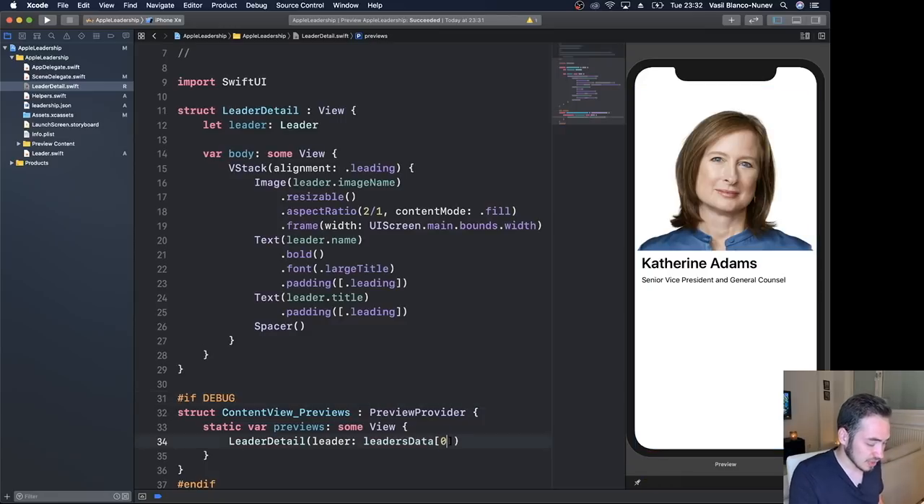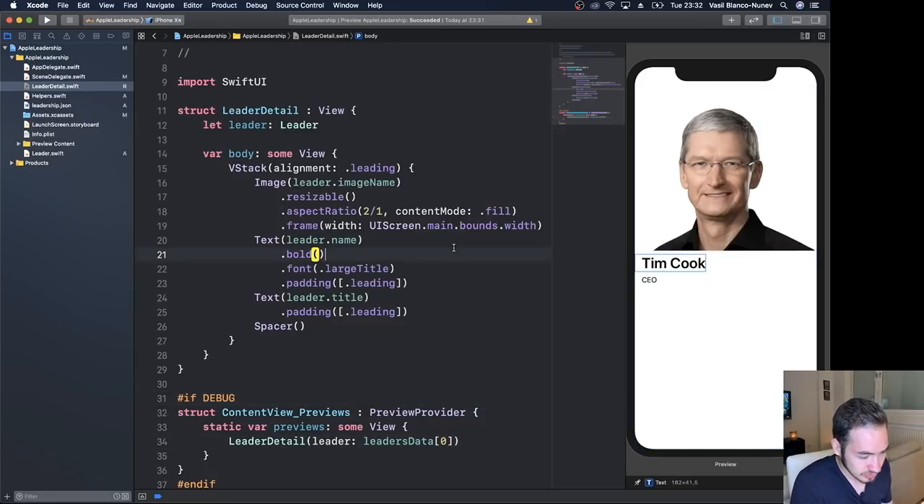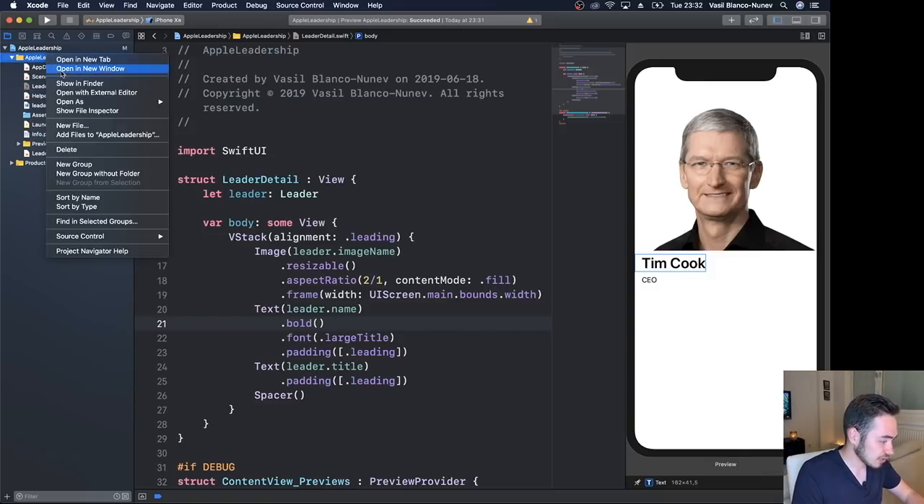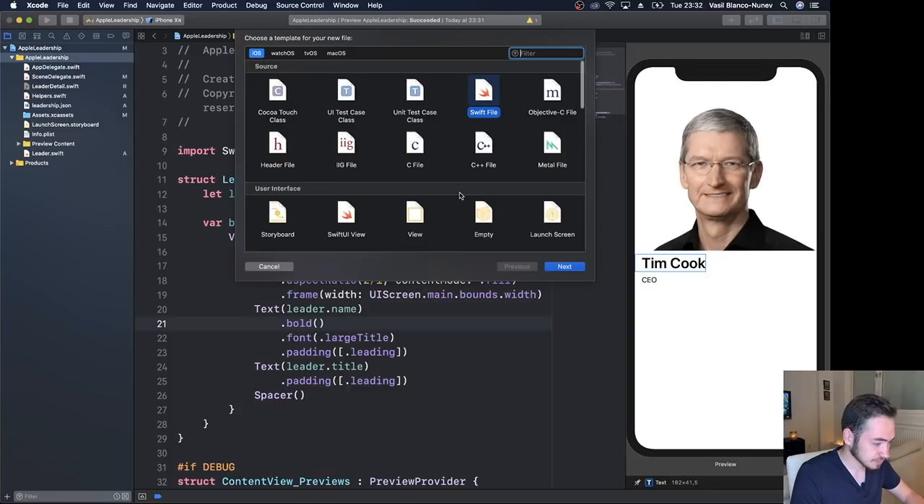All right, and I'm going to go back to Tim Cook. Great, now this is our leader detail. Now we would like to implement some kind of list and a table view item that when you click it, it actually takes you in here. So to do that, we're going to create a new file.